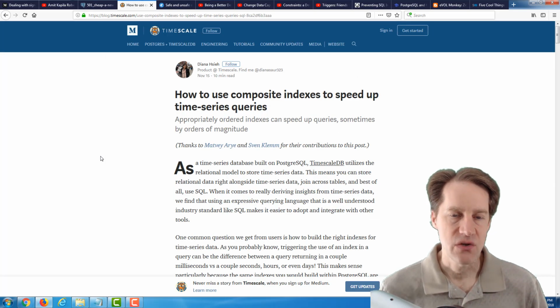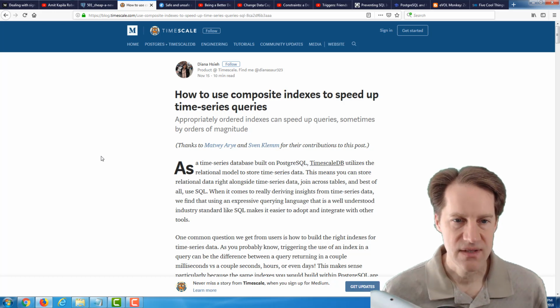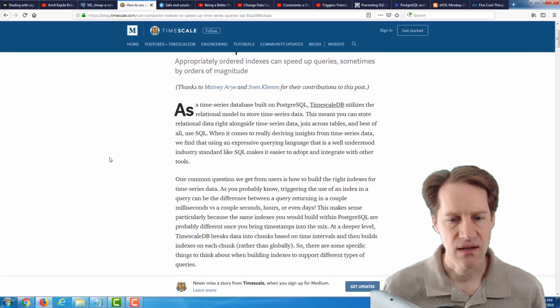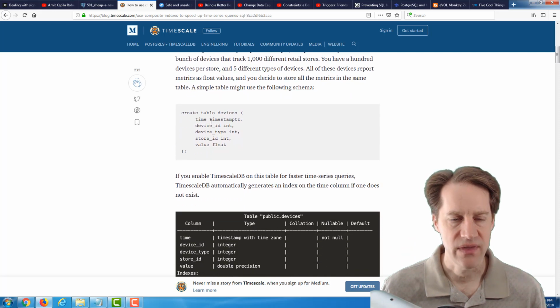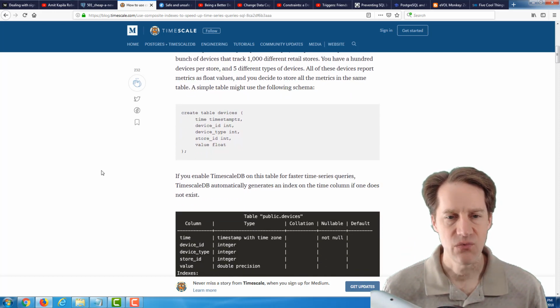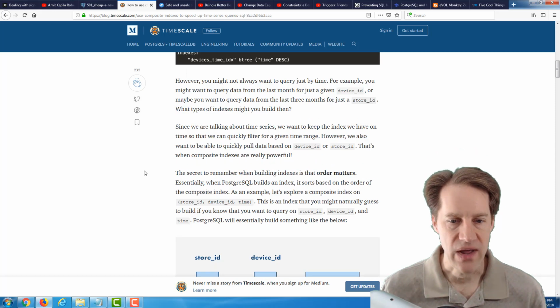The next post is how to use composite indexes to speed up time series queries. This is from the timescale.com blog. Now, this is talking about time series queries, and again, Timescale is a time series extension that you can add to Postgres. But I found this post relevant if you're working with any kind of time series data, in terms of when typically you're going to want to look at certain ID columns as well as a time to look at that information over time. In this example, they're using, of course, a timestamp, a device ID, device type, store ID, and you're going to want to query those in different ways.